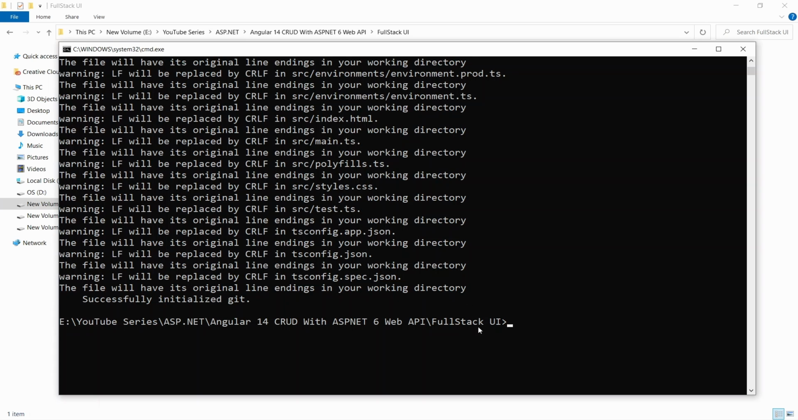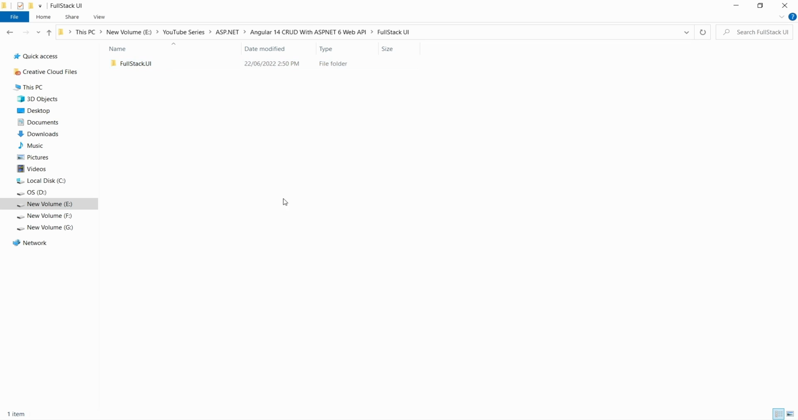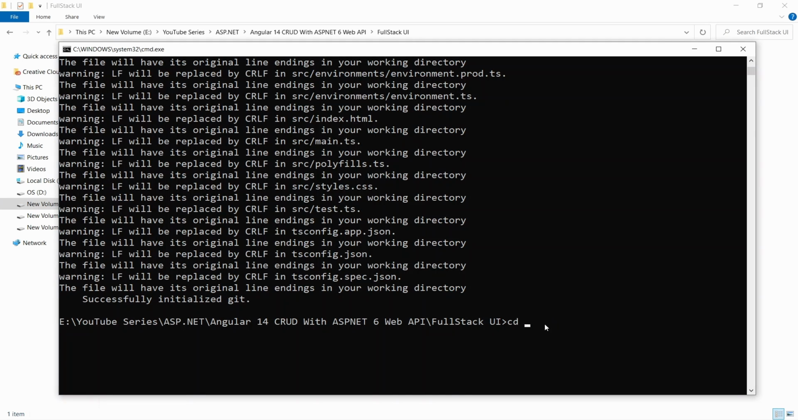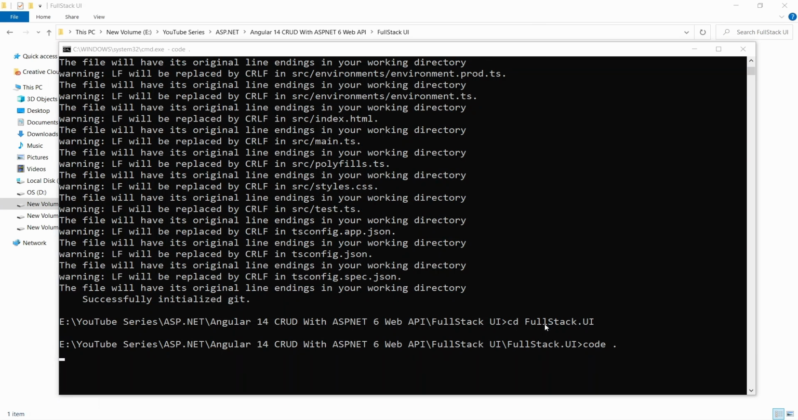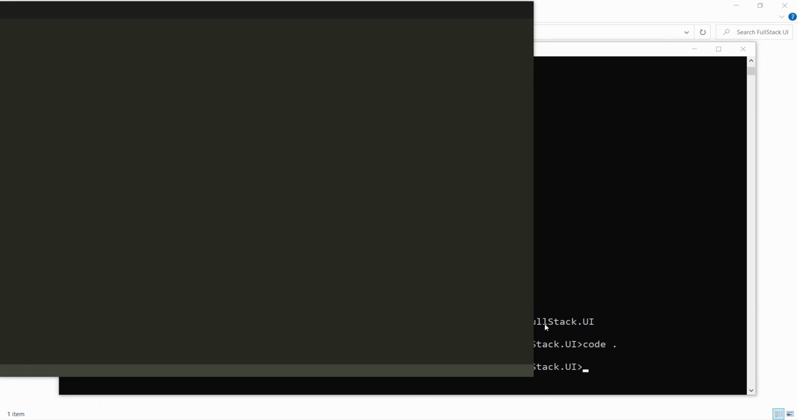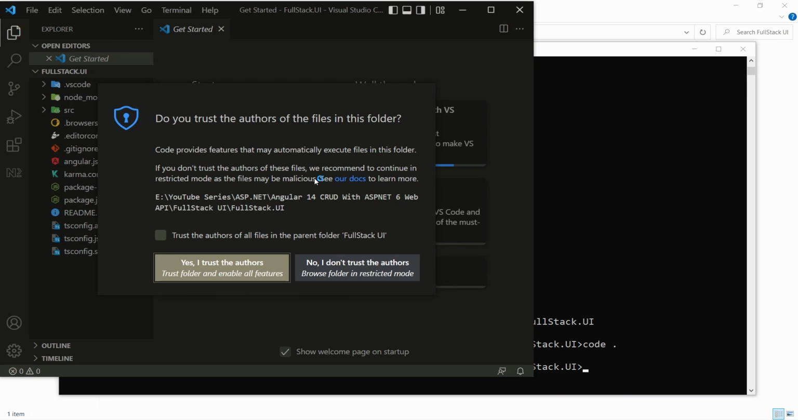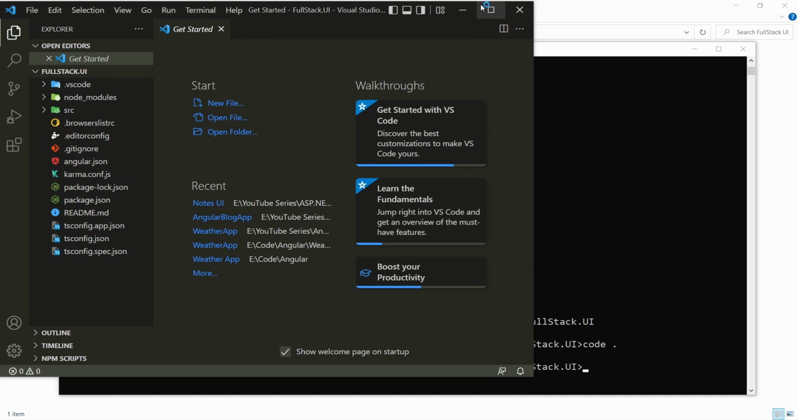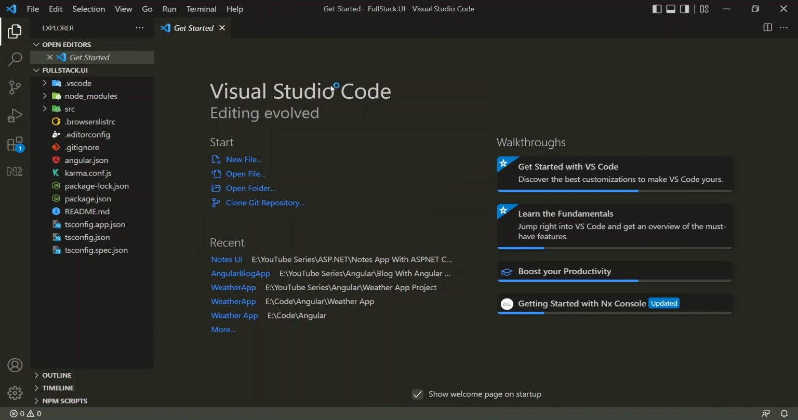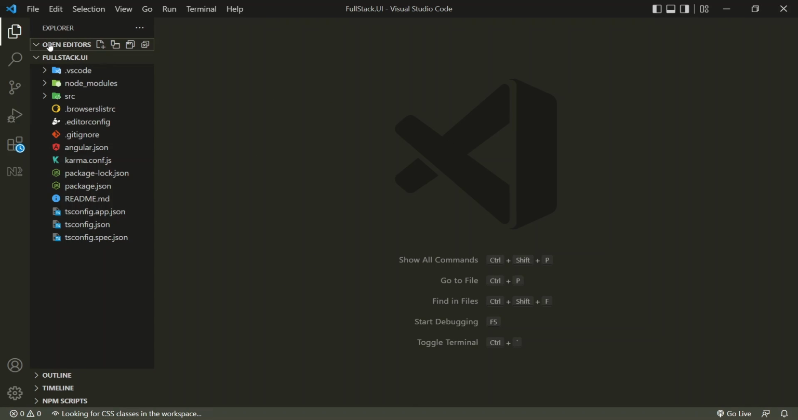So I will browse one level deep to the newly created folder. So I will say cd full stack UI, and in this folder I want to run the Visual Studio Code editor. So I will say code space dot to start Visual Studio Code with this folder. So this is a handy little shortcut. I will just click on this trust, and I will say yes, I trust the authors because I have created this, and Visual Studio Code has opened up the Angular folder.